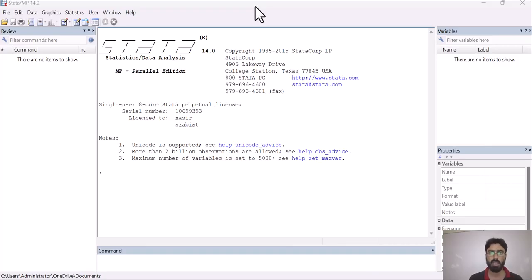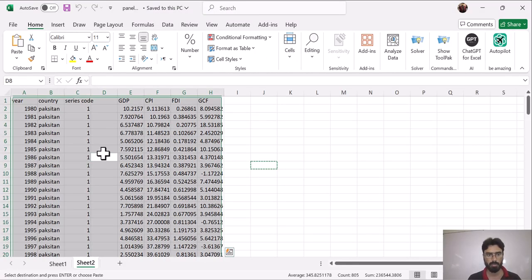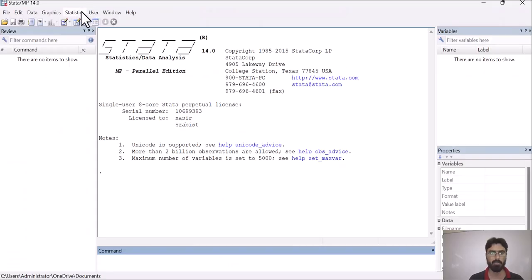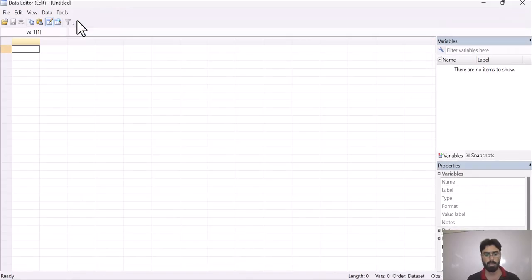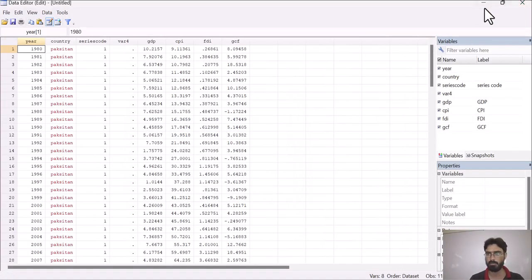First of all, we have to bring our data from Excel to the STATA file. So here is my data set. I am going to copy my whole data set, then go to the STATA file, go to the data editor option, and paste the data set here. As I mentioned many times before, go with the option to treat first row as variable names. So now you can see that all our data is present in the STATA file.